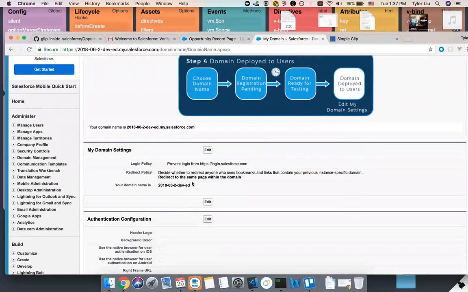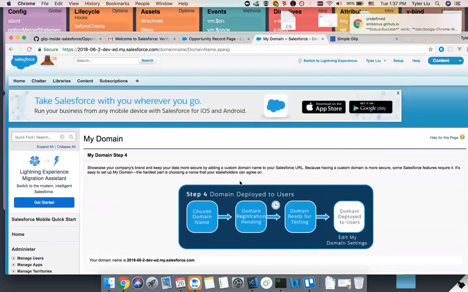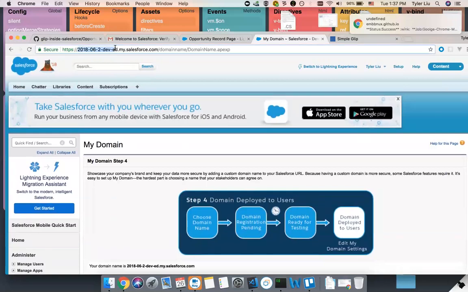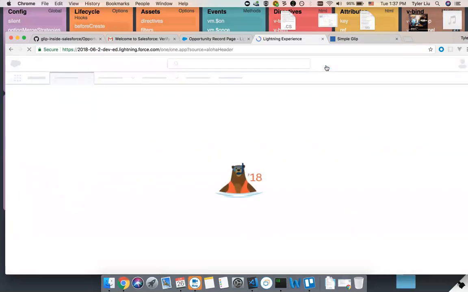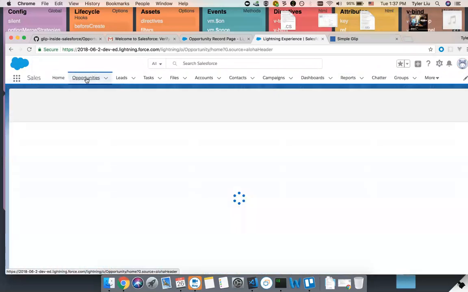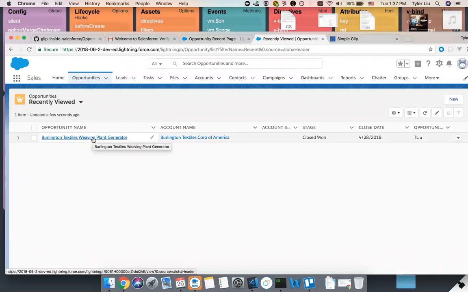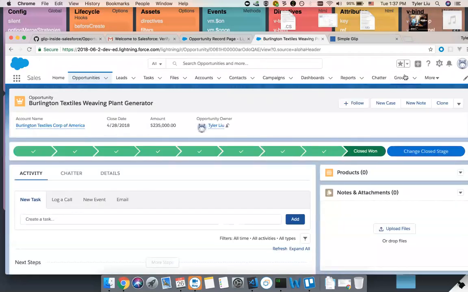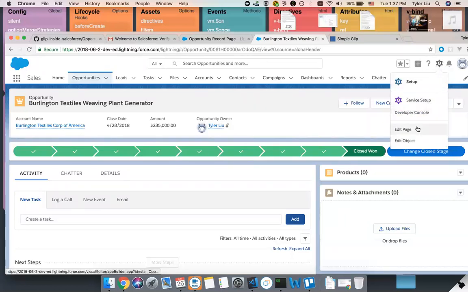So now we have a new domain name. Here's the new domain name. Let's switch to Lightning Experience. And click the Opportunities tab. Open one of the opportunities. And on the top right, there's a setup icon. We click the icon, select the edit page.